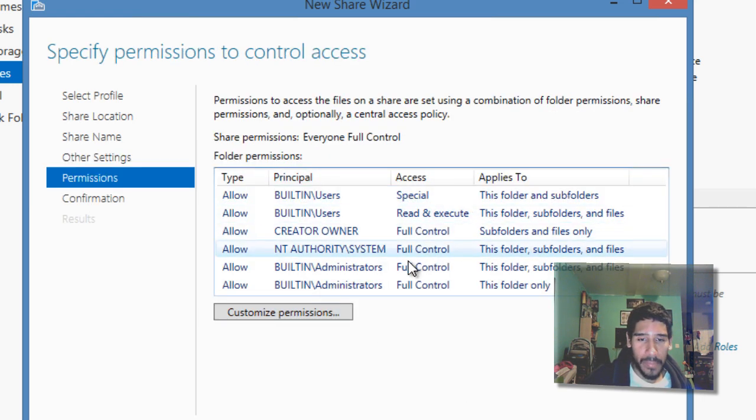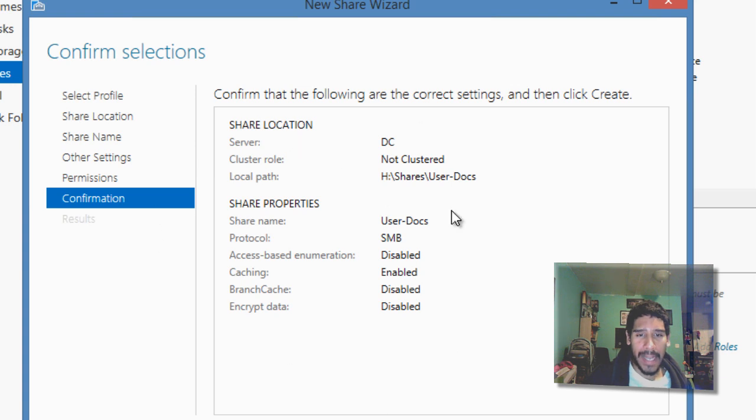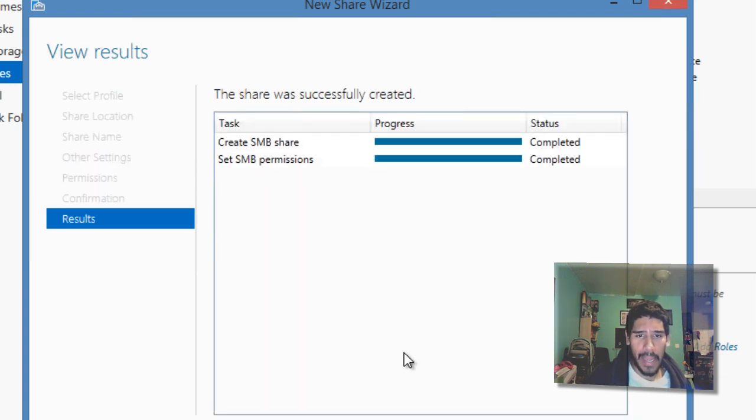Permissions, these are all the custom permissions. Permissions to access the files on the share are set using the combination of folder permissions, share permissions, and occasionally a central access policy. So it looks like everyone has full control. I don't know if you want everyone to have full control of this particular share if you're creating it in your environment. But we're going to leave it as is. We're going to hit next. A nice little confirmation, and we're going to hit create, and it creates it. It's real simple, real quick.